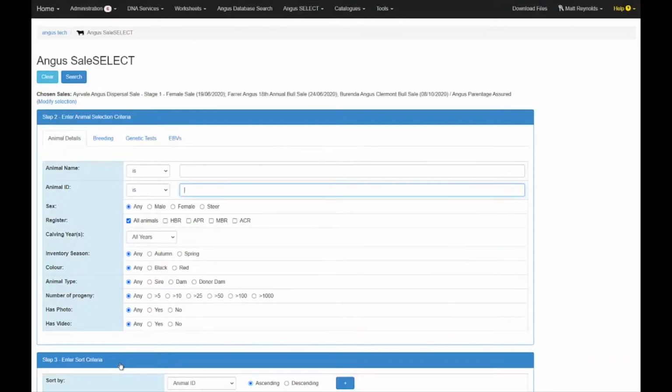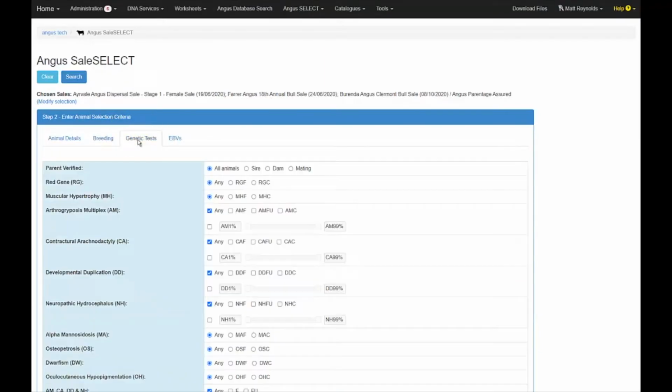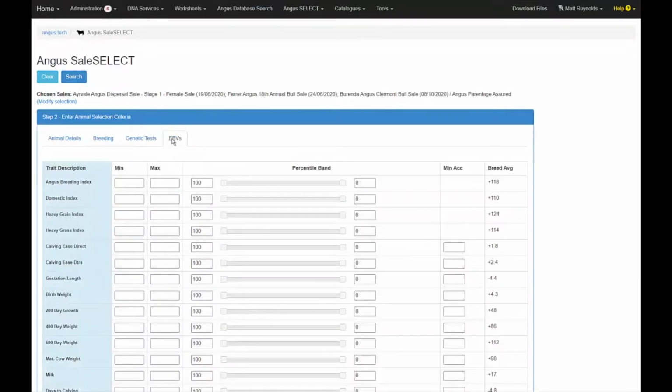The next step is to enter the selection criteria you want to apply to the chosen catalogues. The criteria you can enter are displayed over 4 tabs. The Animal Details tab contains details such as register and colour. The Breeding tab contains pedigree details. The Genetic Test tab contains criteria around the genetic condition status and parentage verification status of animals. And the EBV tab, which enables you to enter EBV criteria.